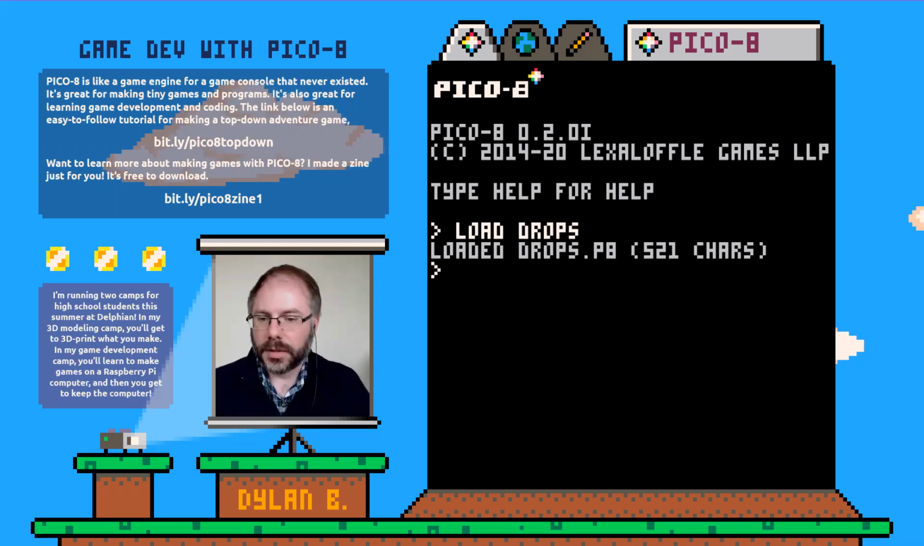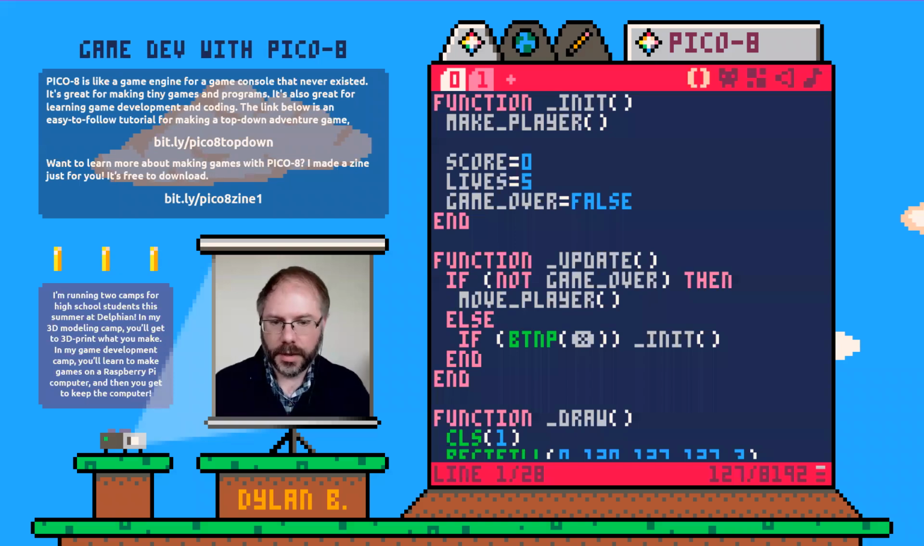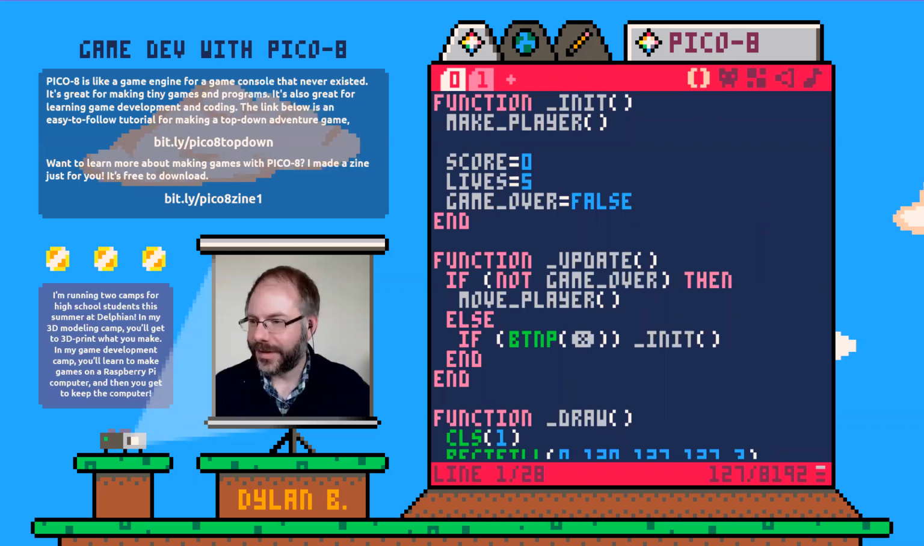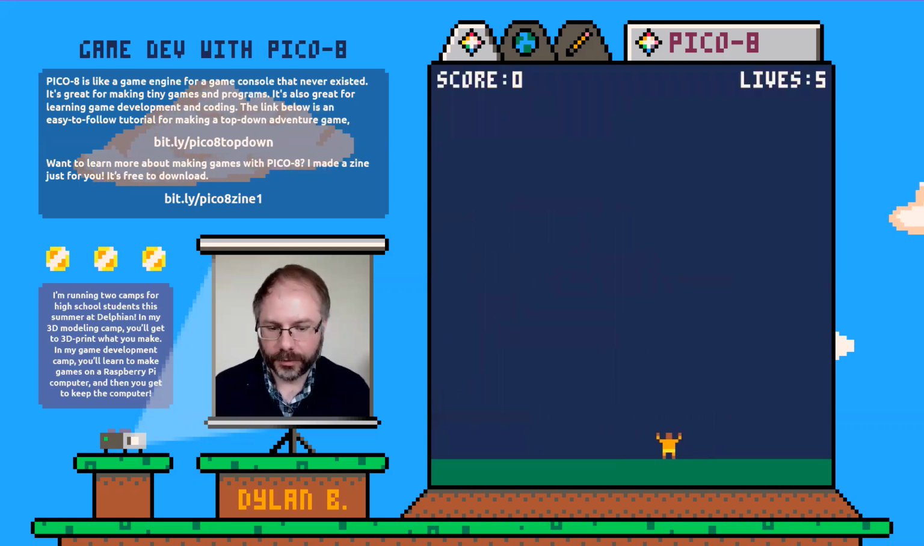Okay, so if we load up Pico 8 and you type load drops, it will be right there, and then you hit escape, and you should be back into where we left off last time. And that sounds good, Milo. If we run it with Command R or Control R, we can race back and forth on our screen and we don't go off the screen.